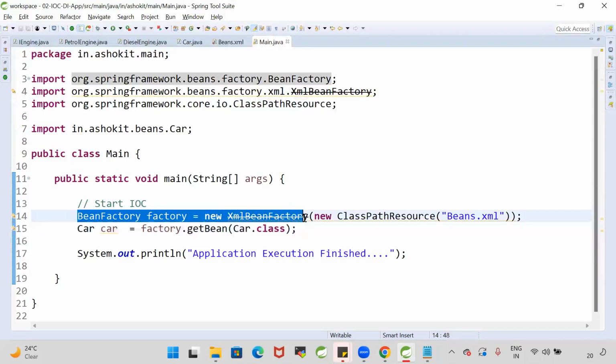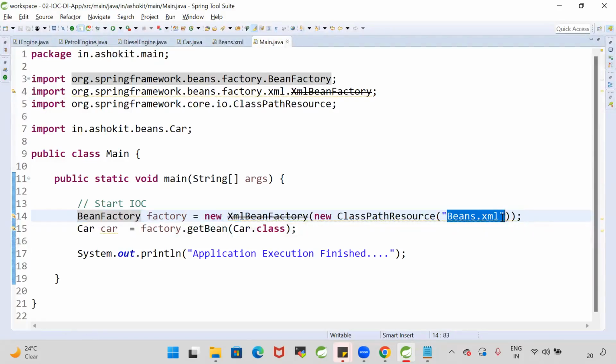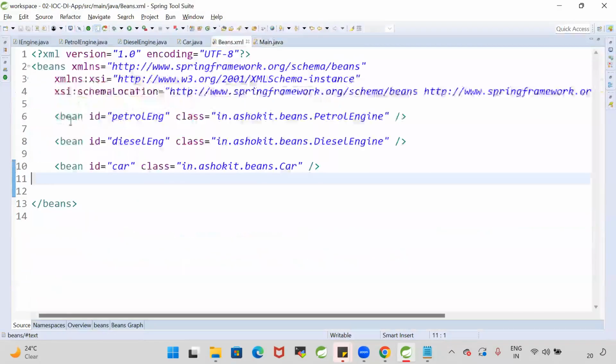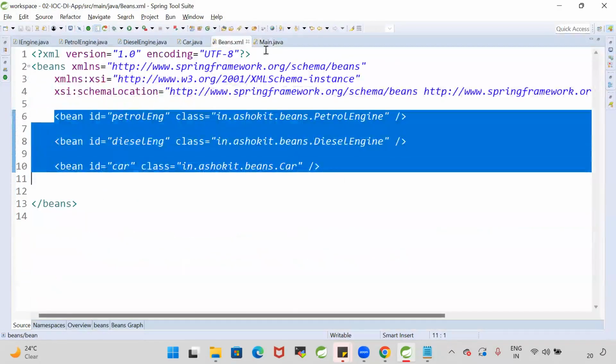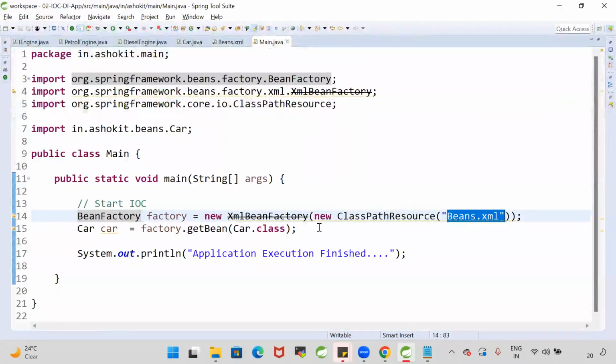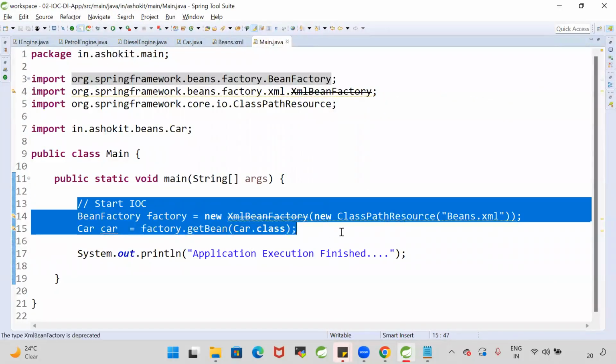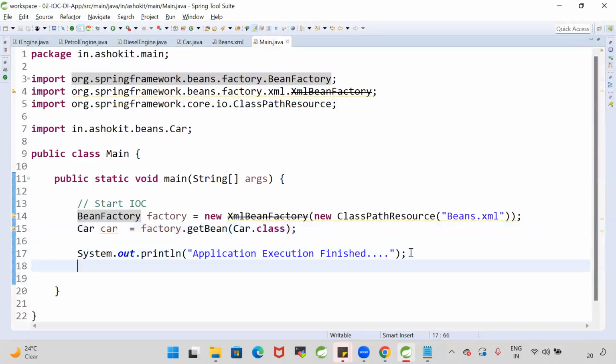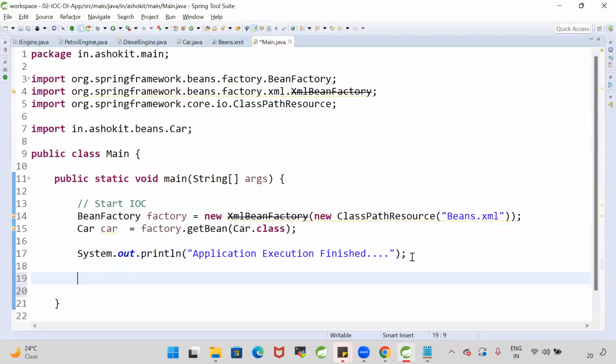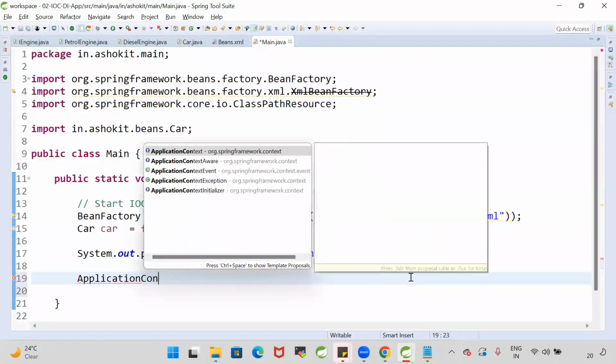BeanFactory is equal to new XmlBeanFactory, new ClassPathResource beans.xml. I'm passing my beans.xml file; it is just reading the bean definitions. That's it. It is not doing anything. It is lazy. Whenever I call the getBean method, then only it is going to create the object for the class.